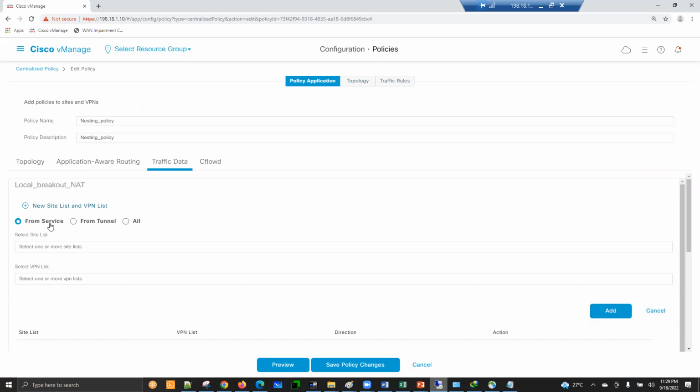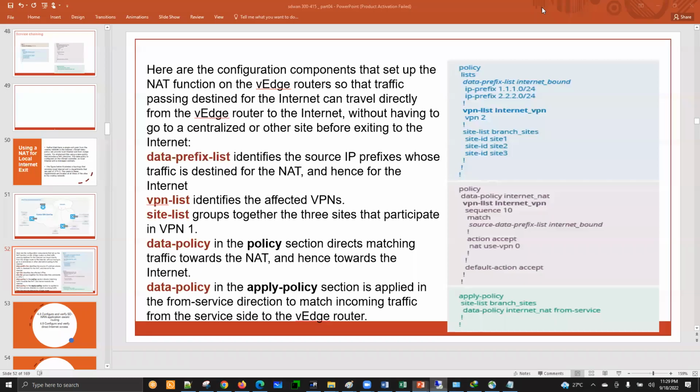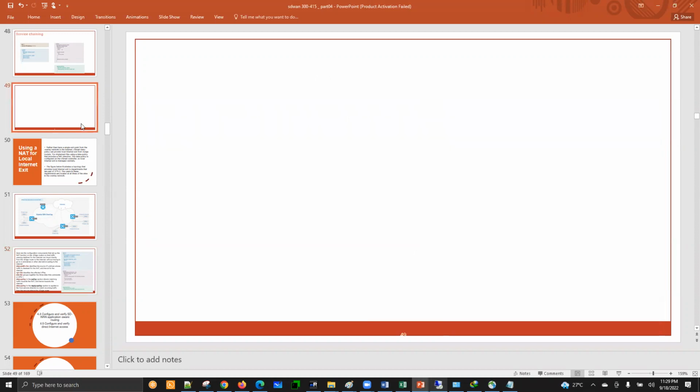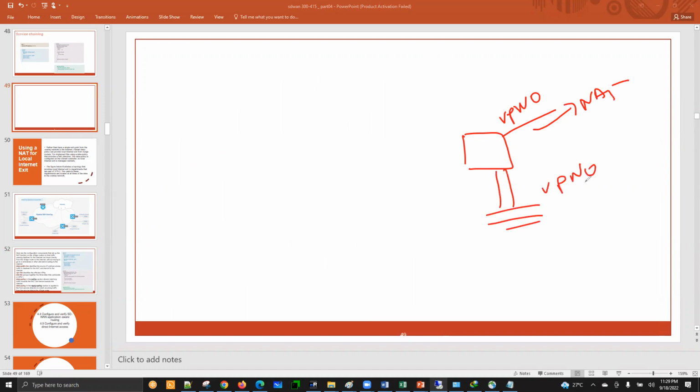This is applied from the service side. See this, that's why I took this example. When you apply this, you want to apply this from the services. Why? Because your data policy, right? You want to go inside VPN, you have NAT tunnel, and for whom you are doing it, for your VPN, say VPN 40. So for this VPN 40, you can apply this policy on this interface from the service side, right?